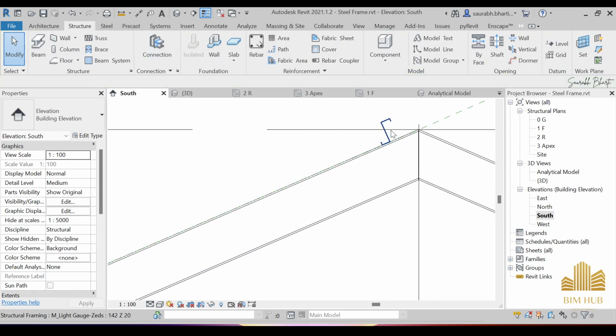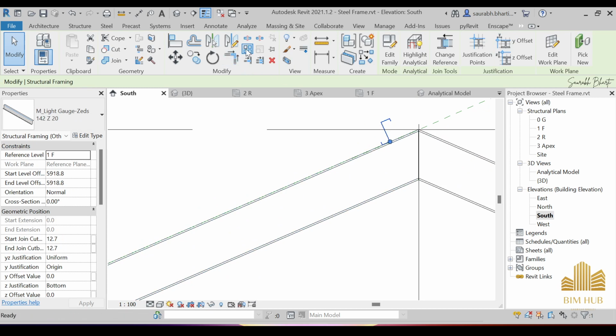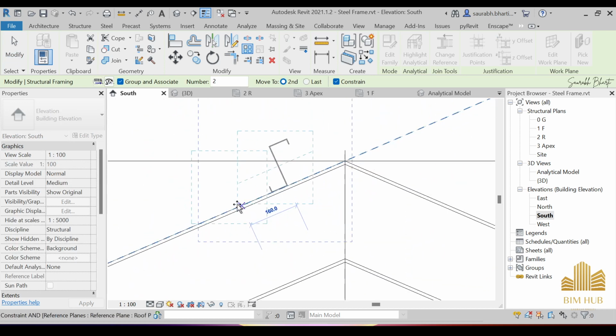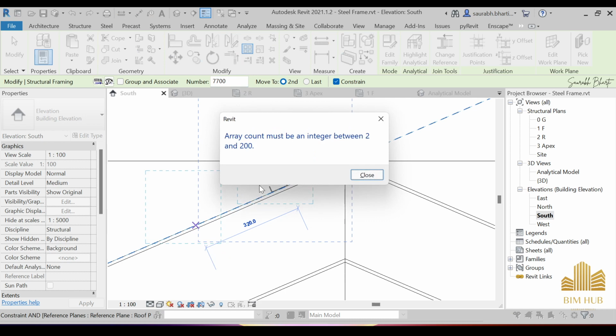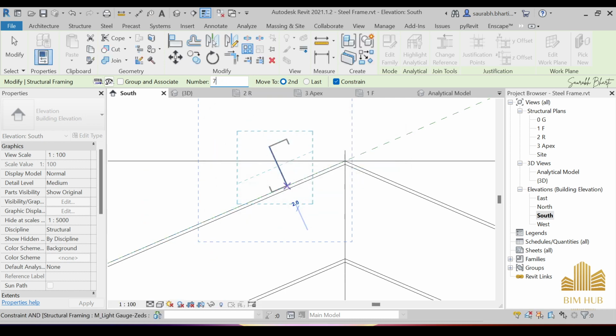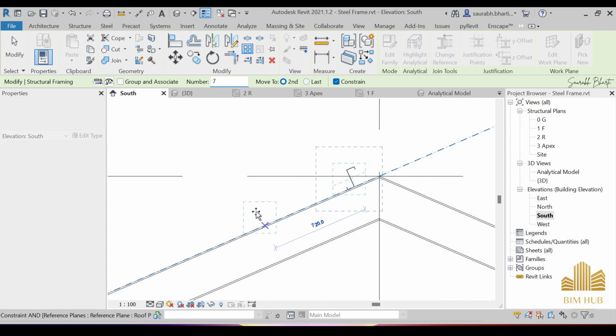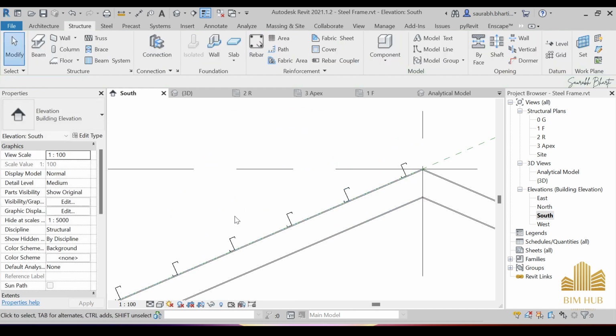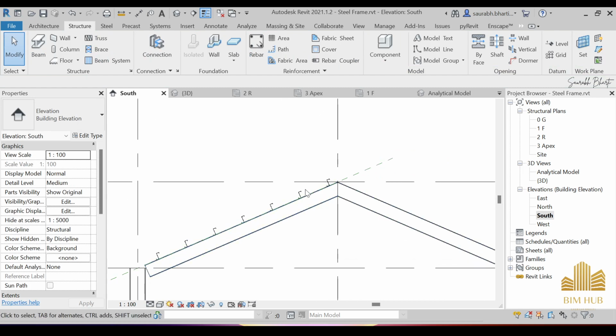So to array it, again select this Purlin, go to array, and then select the starting point, give it a distance, and over here remove the group and associate option, and we need 7 in number, so just select 7, and then give the distance from first to the second as 700 and press enter. Okay, actually there's a mistake. Okay, now we can do it. So we can either just make it like 700 from here like this, and now you can see that it has been added all over the place over here.